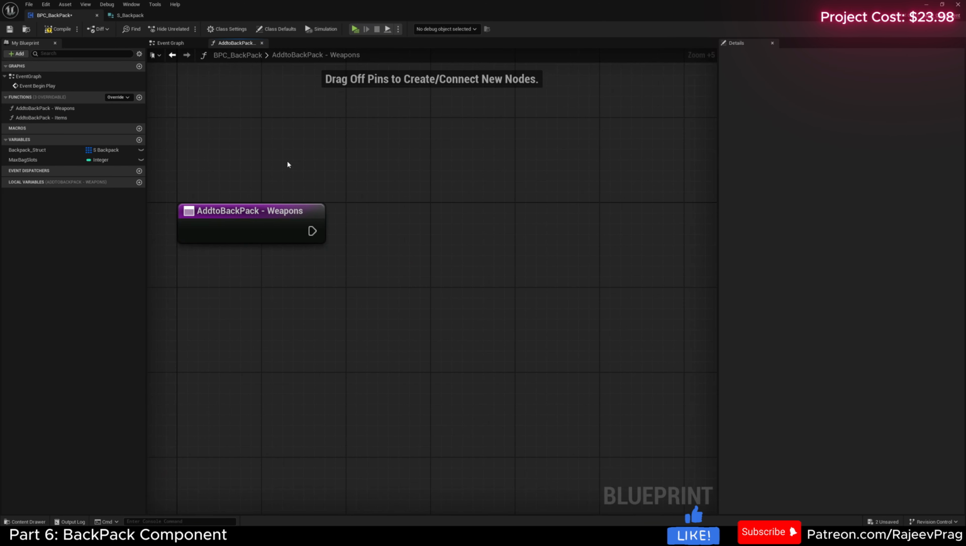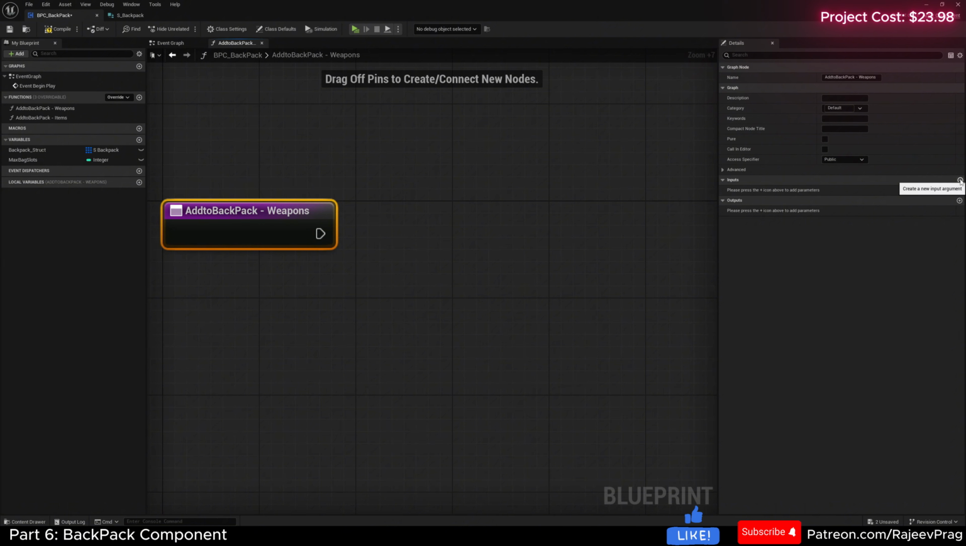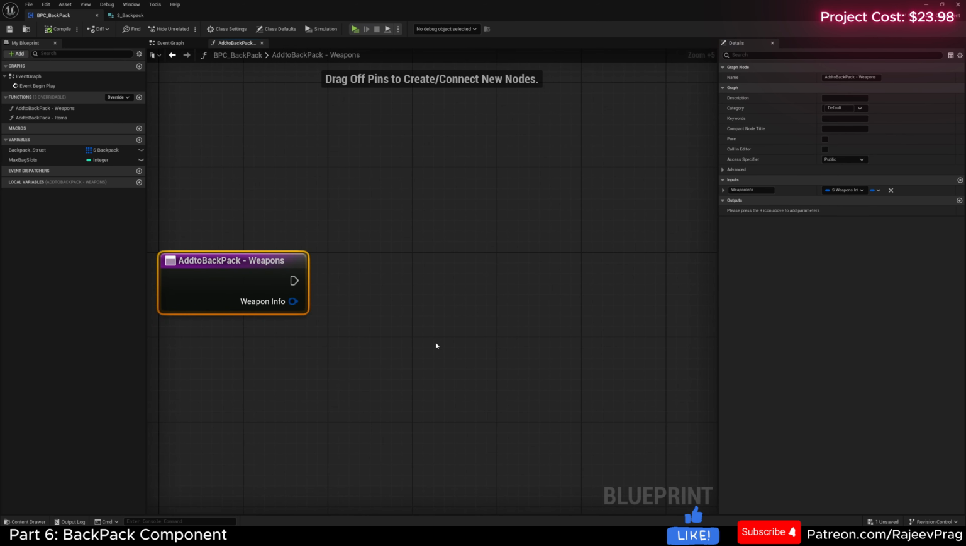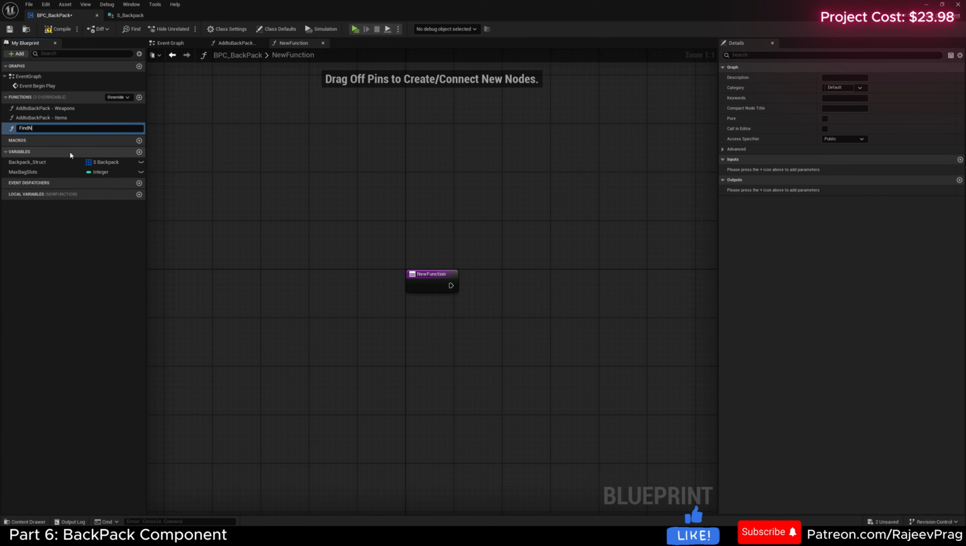Compile and save. In our add to backpack weapons, I'm going to select the input and I'm going to go ahead and create a new input here. And this would be weapon info, and this would be of type S_weapons info. Now we have 15 different slots in the actual backpack at this time, and it's going to grow even further as the game progresses. So we want to find the next empty slot available, and we want to plug this weapon into that slot, whichever one is available. So for us to do that, we're going to go ahead and create a new function. And this would be find next available slot.